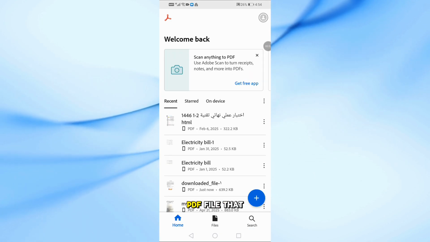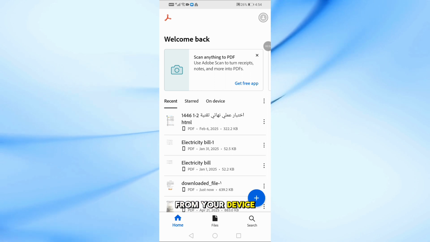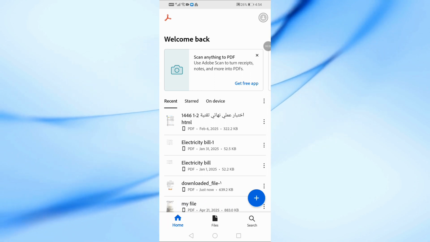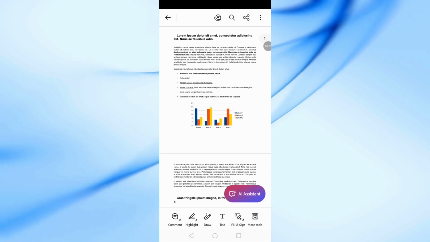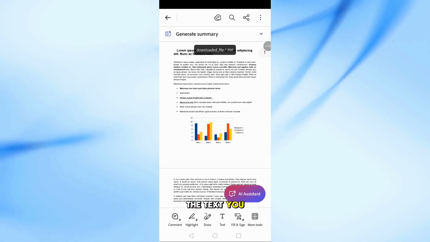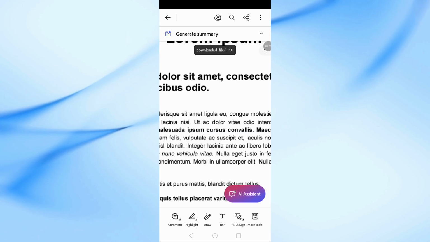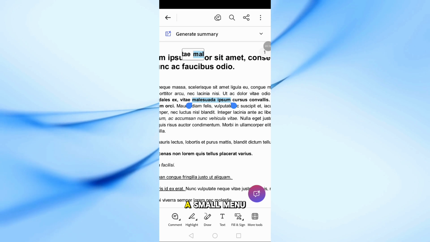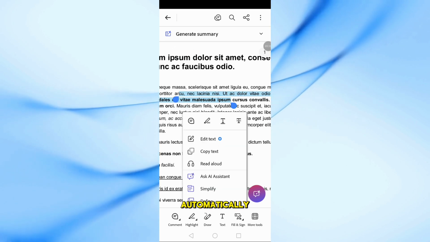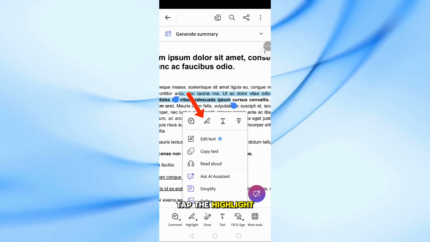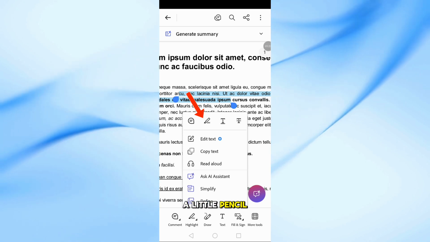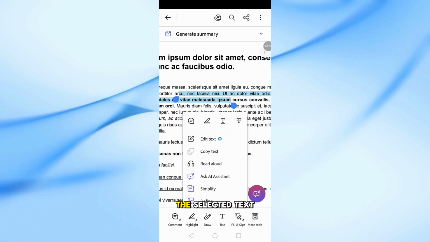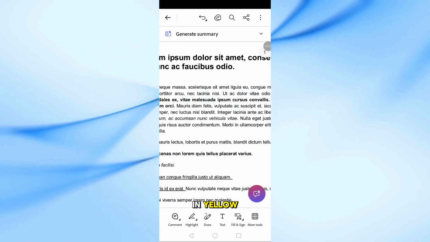Next, open the PDF file that you want to highlight from your device storage. Now, simply select the text you want to highlight. A small menu will pop up automatically. From the menu, tap the highlight icon. It looks like a little pencil. And just like that, the selected text will be highlighted in yellow.